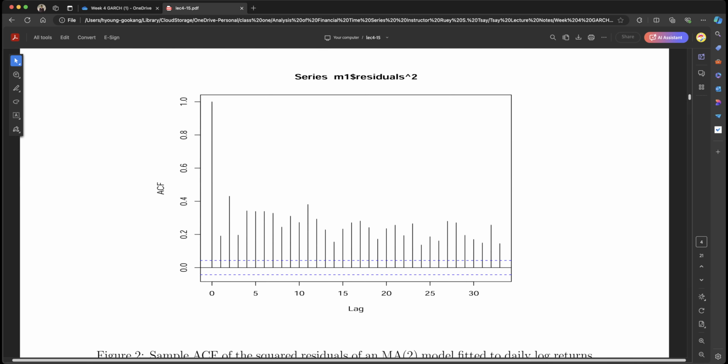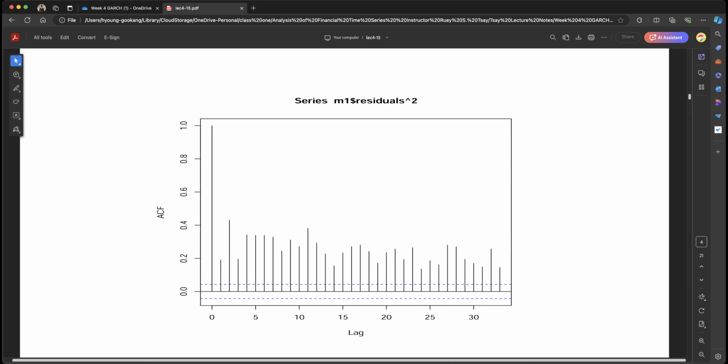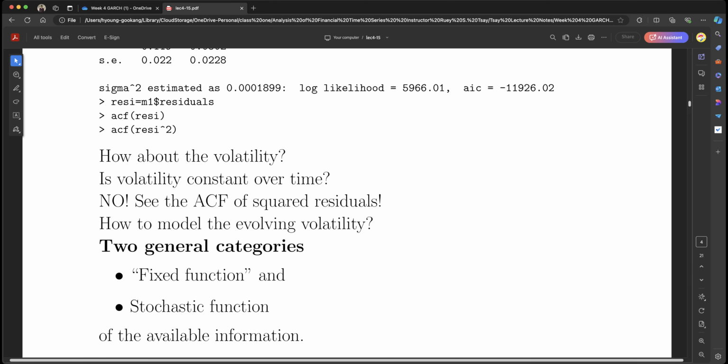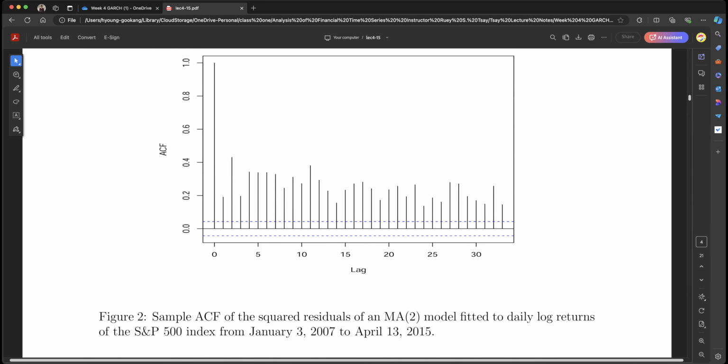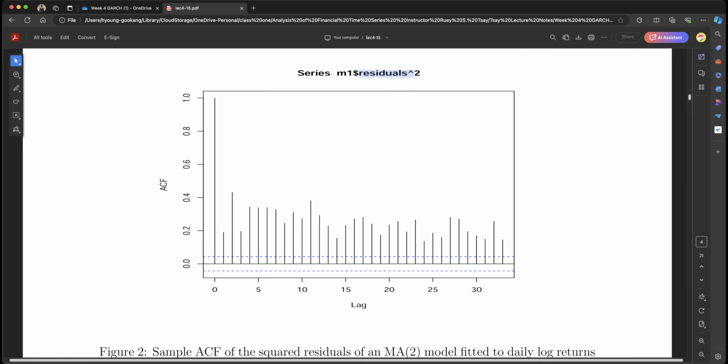So, in the MA(2) model residual, if we model the mean part correctly, then the residual has no pattern, but the squared residual is not being modeled. So the squared residual is very persistent. It doesn't die out quickly. Also, how about volatility? Is volatility constant over time? No. See the autocorrelation function of the squared residual. As you can see, it is very persistent.